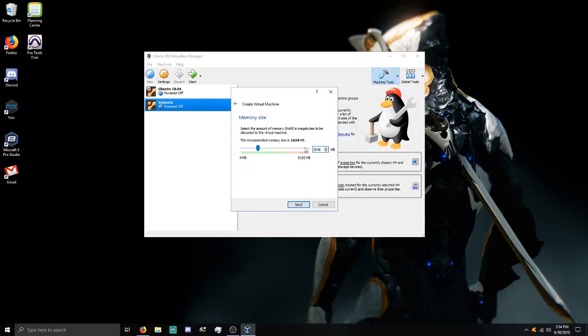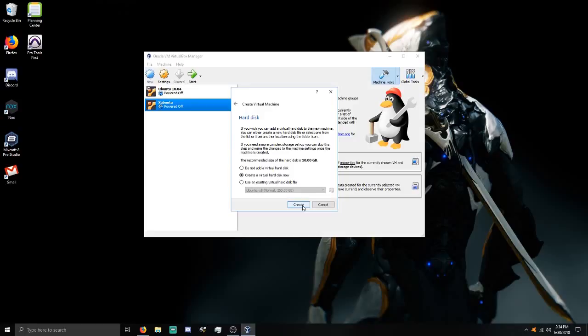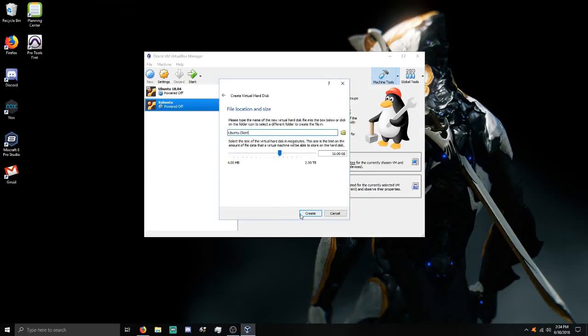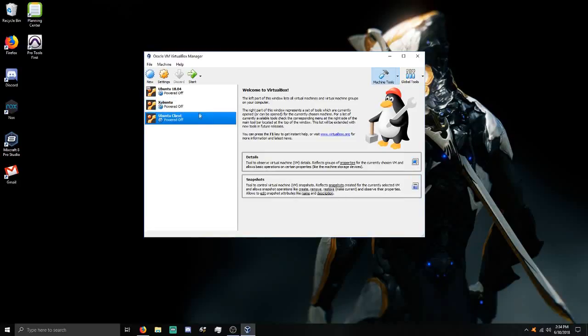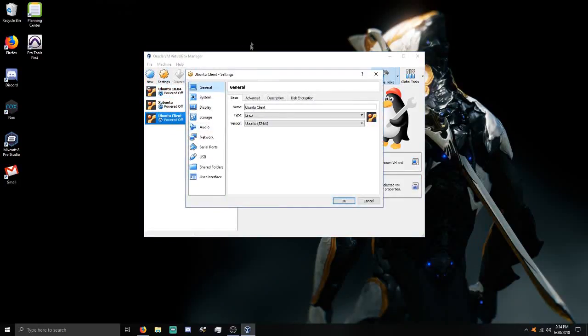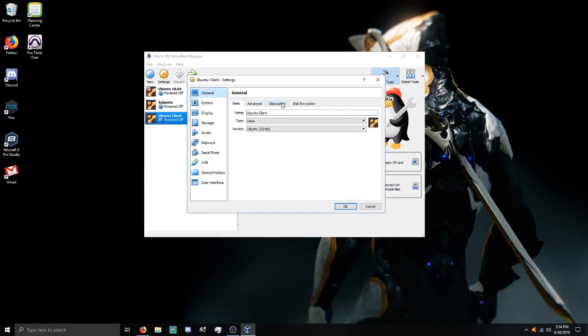I'm going to give mine 2 gigs of memory, keep all the disk options the same, and give it 50 gigabytes of space. And here it is, all ready to go. So we're going to click on the settings gear. I'm actually going to go into the description because I'm going to type out some stuff for you guys to know.